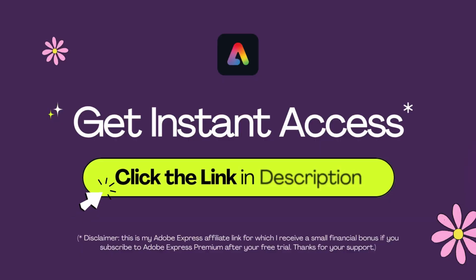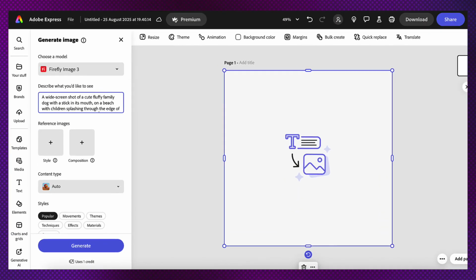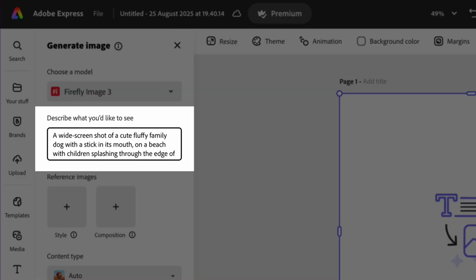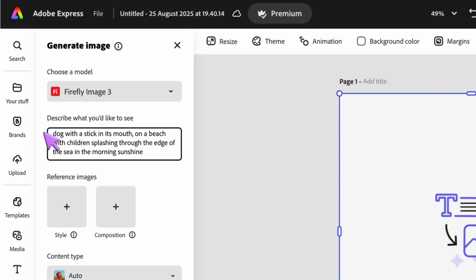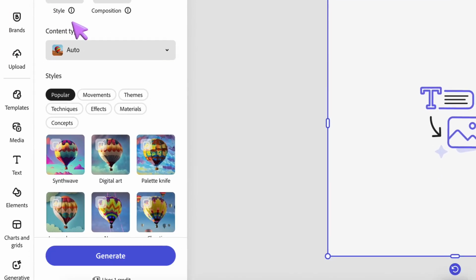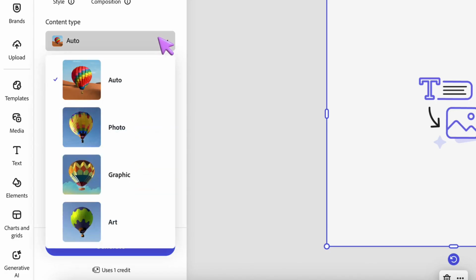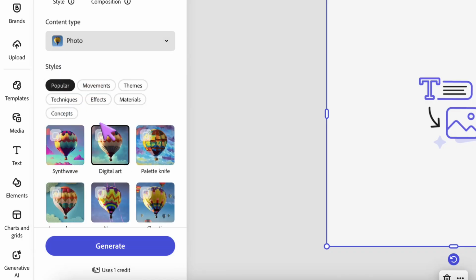So back to the prompt, you want to type something like this. A wide screenshot of a cute fluffy family dog with a stick in its mouth on a beach with children splashing through the edge of the sea in the morning sunshine. Next, you want to scroll down and select your content type. You can leave it on auto, but if you specifically want a photo, graphic or artwork, select the right choice. Adobe Express will now helpfully suggest some design styles underneath.